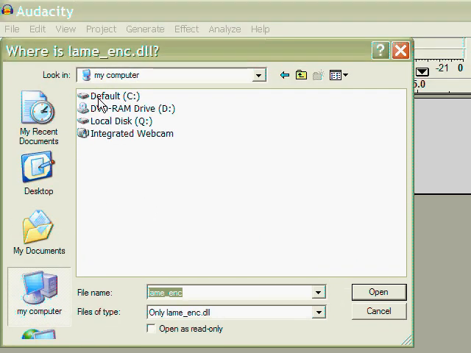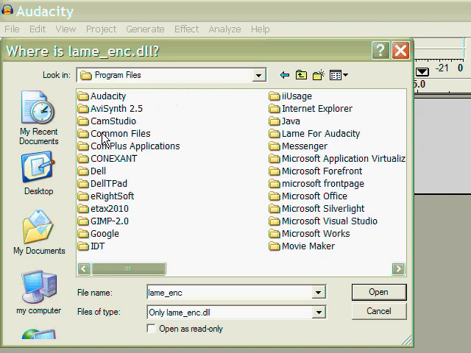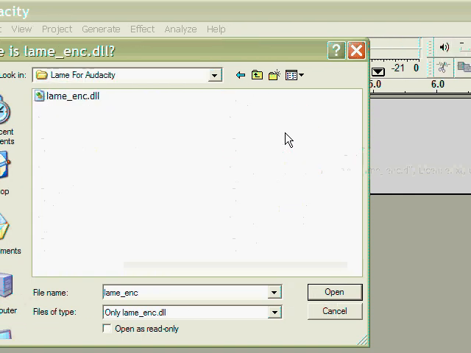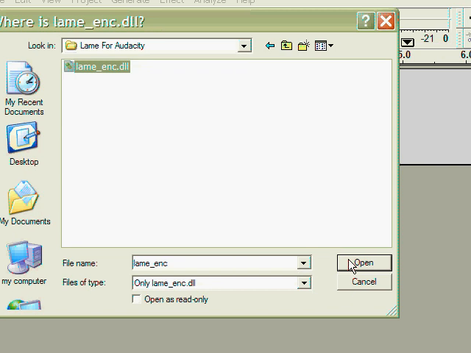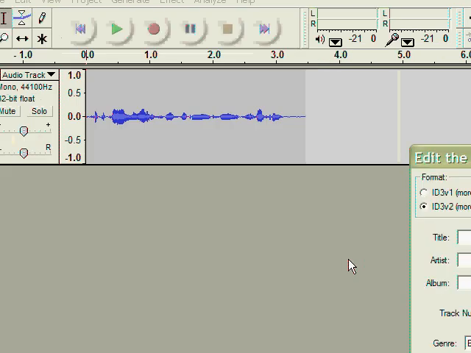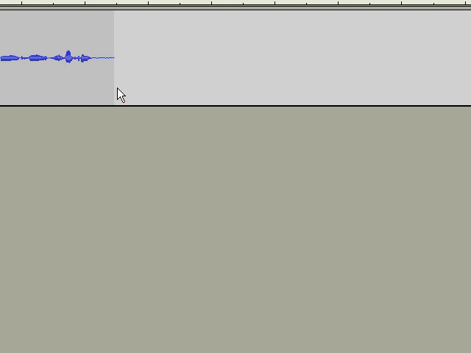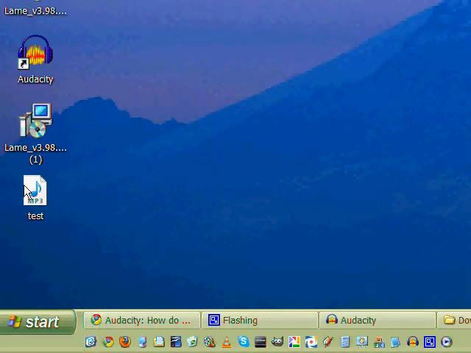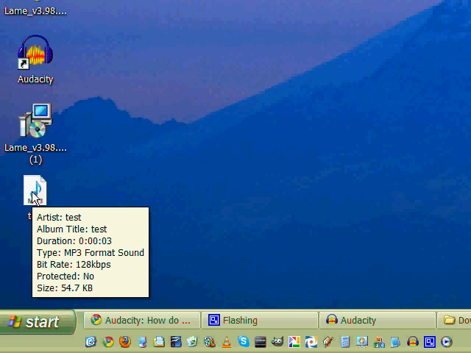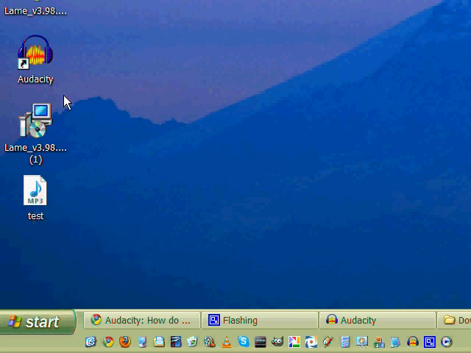Right, so now we've got to go to C drive, if you're in Windows, C drive, Program Files, Lame for Audacity, and there it is in there. Okay, so this is a do once only. Once you've done it, you're all set to go. And then you just put in the name, test. I will just do test all the way through. But there's the metadata for your MP3 recording. Okay, and that will have created an MP3. And there it is there. So I won't have to point to that DLL file anymore, but that's how you do it.